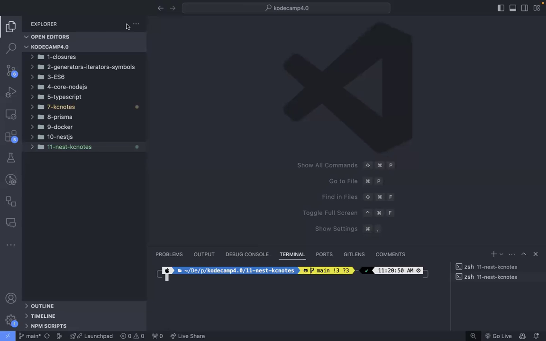So you don't need to worry about that. So we can use SQLite in our development environment.